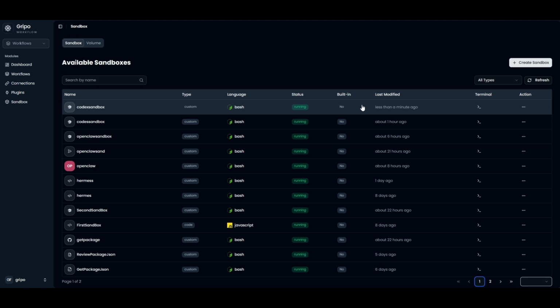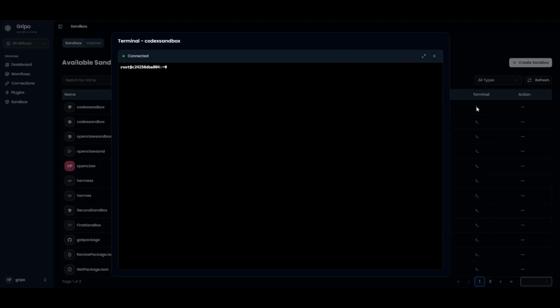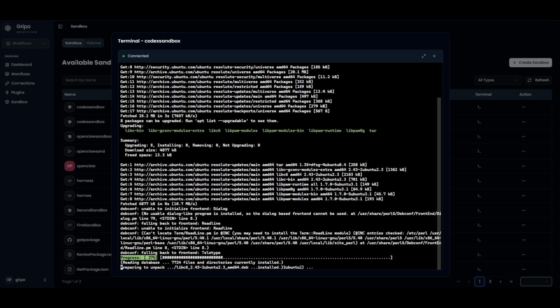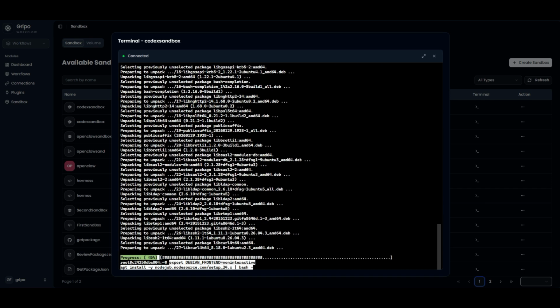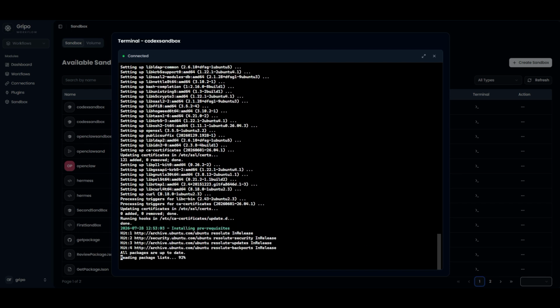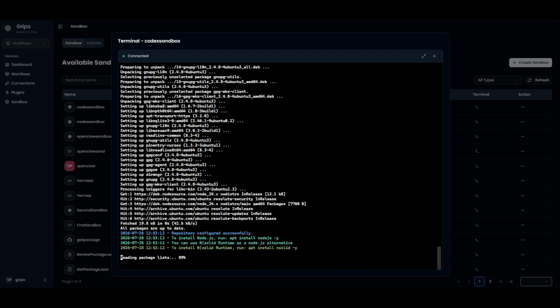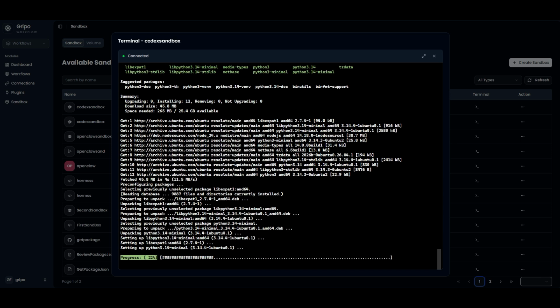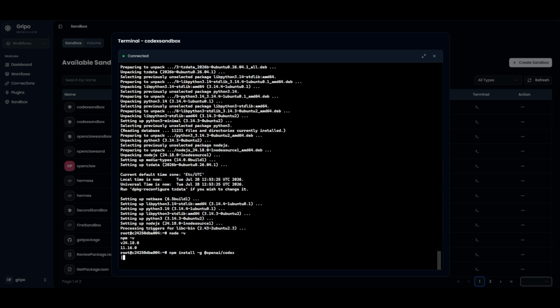Once the sandbox is ready, you can connect to it in different ways. From the sandbox list, locate the Codex Sandbox and click the terminal icon. Now connect Codex to the sandbox. As you can see, the connection has been established successfully. The first thing Codex displays is its setup process, allowing you to configure your preferred AI model and authentication method before you start using it.